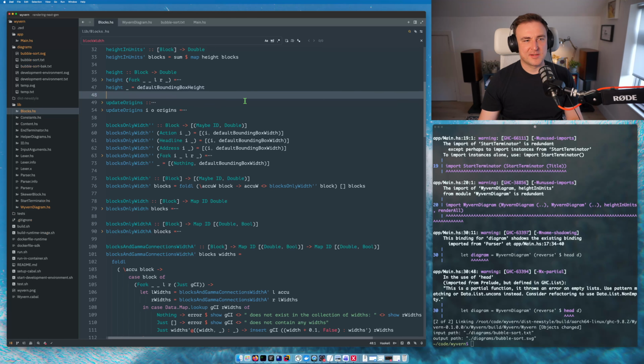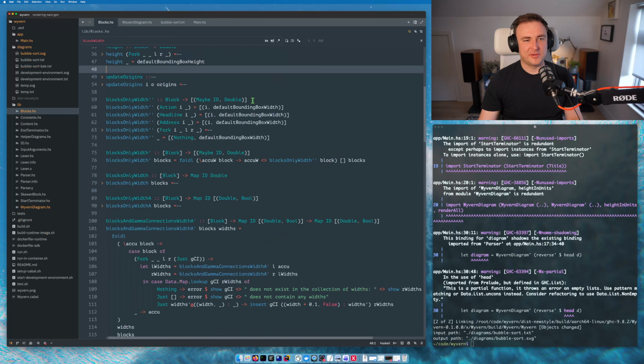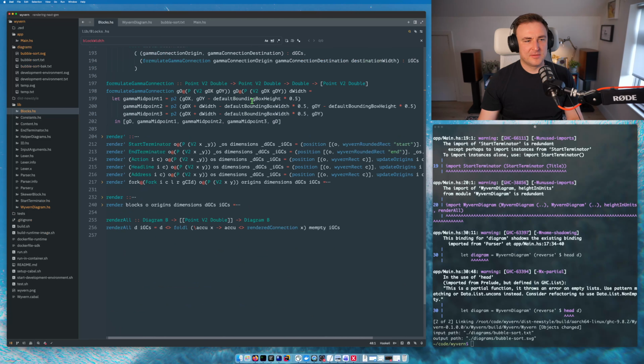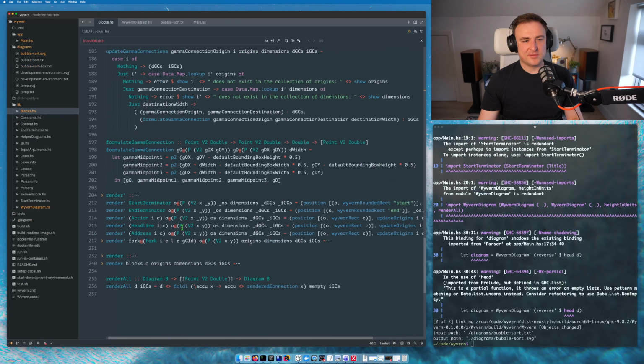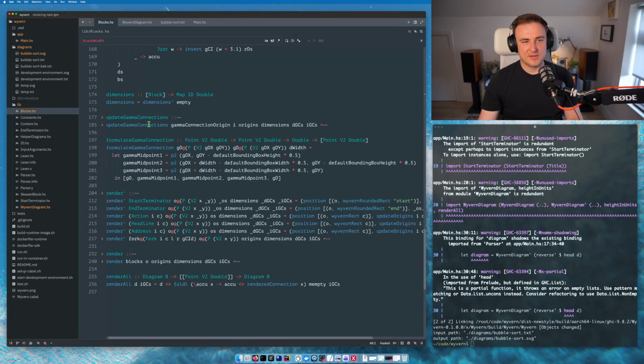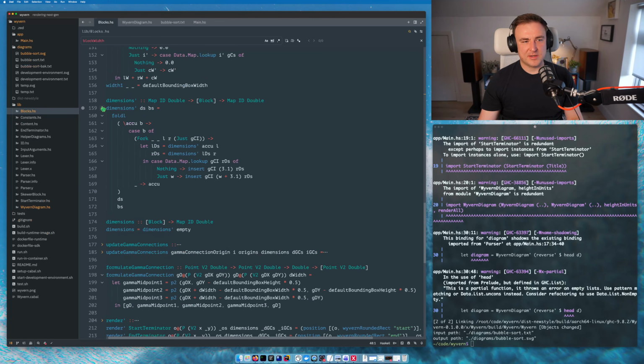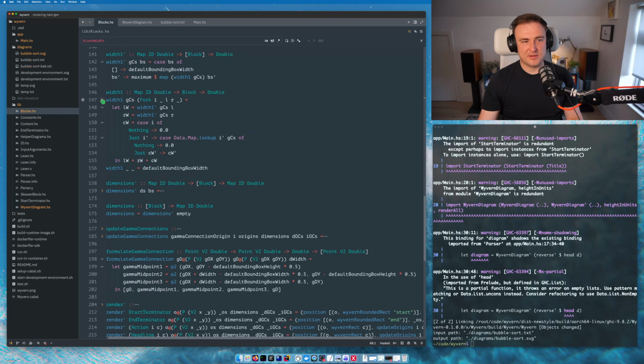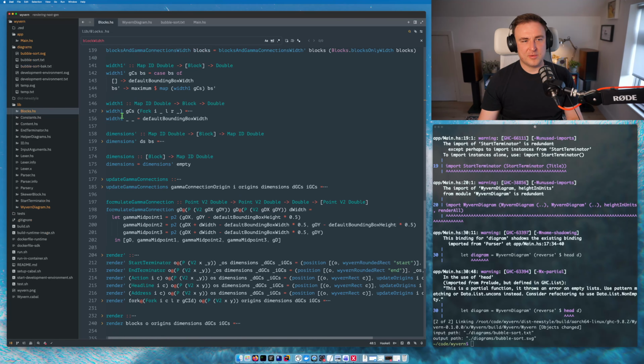Okay, so this is one of the best parts, just removing code. So we are at 257. I think we should be able to shave off roughly 100 lines. Dimensions stay, dimensions prime stay. Width we need to rename.